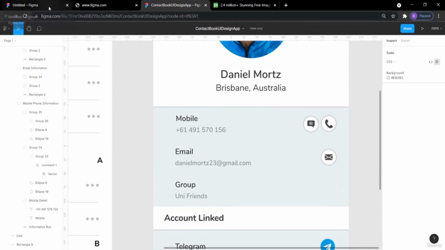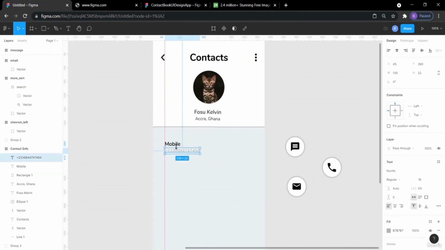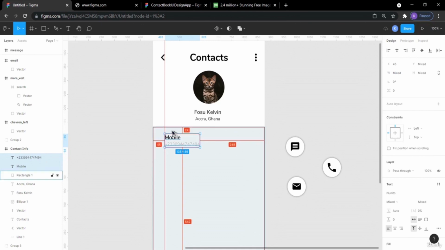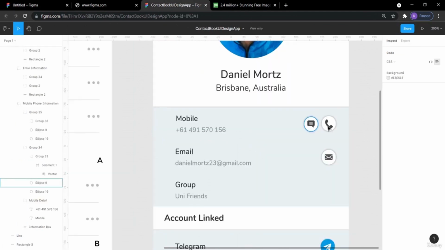Now let's work once. First, let me take this up a bit. So let me multi-select and then use the up arrow key to take it up. So this is okay. The distance here while holding Alt, so 24. 24 is okay. And then let me just bring this here.